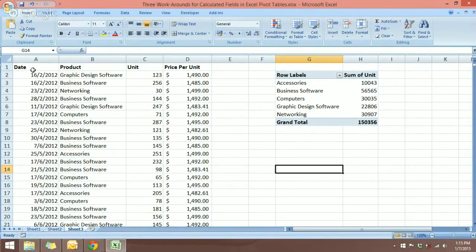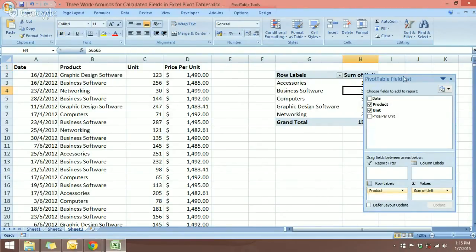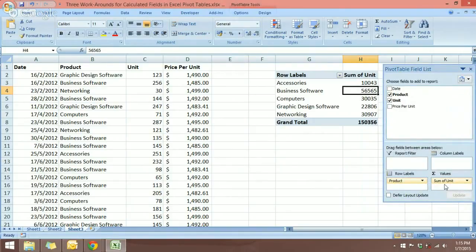We have four fields. We have the date, the product, the unit, as well as the price per unit. Now we realize that here in this data, I don't have the total sales or total revenue. So this might be a good chance for us to test out calculated fields with the pivot tables. What we want to do is be in one of the fields that contains value. So if I come over to the pivot table, you see that in the values we have the sum of units.